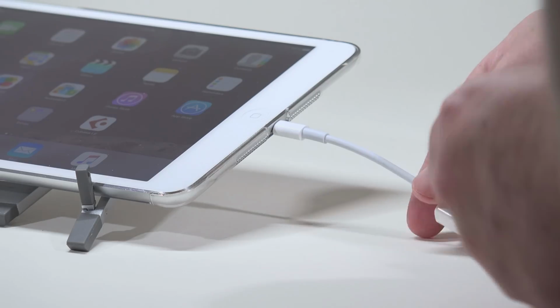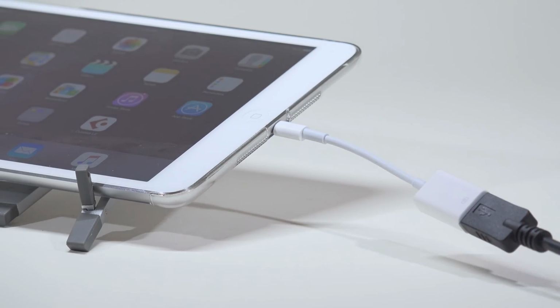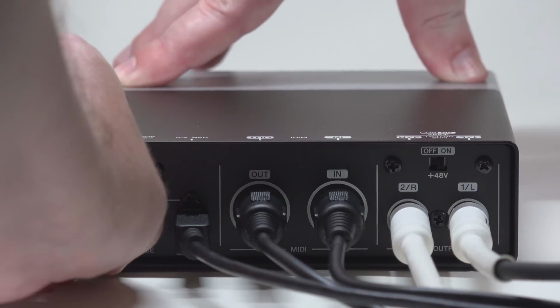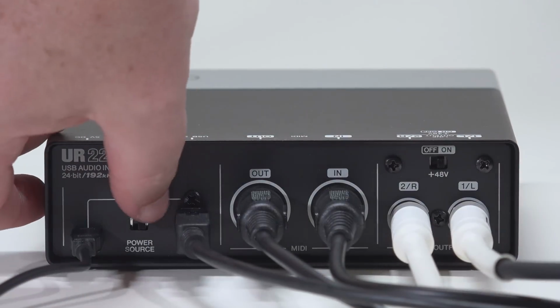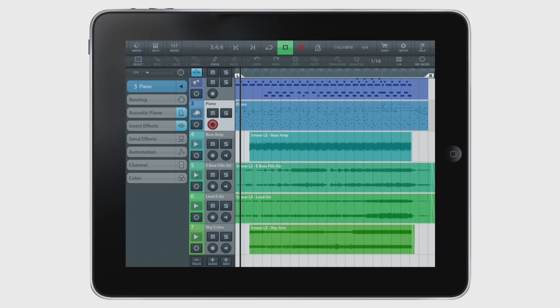Next, connect your interface to the iPad via a camera connection kit or a Lightning to USB adapter. Connect the audio interface to a USB power adapter and switch the power source. Next time you launch Cubasis LE, a dialog will appear letting you know that Cubasis LE has been unlocked. You will now have access to the feature set of Cubasis LE.